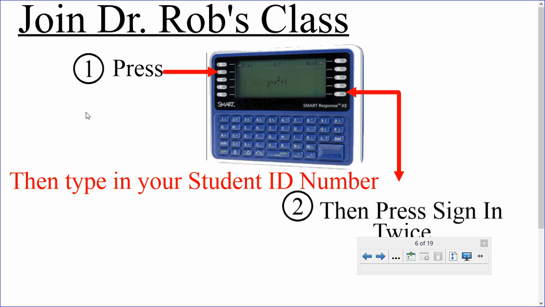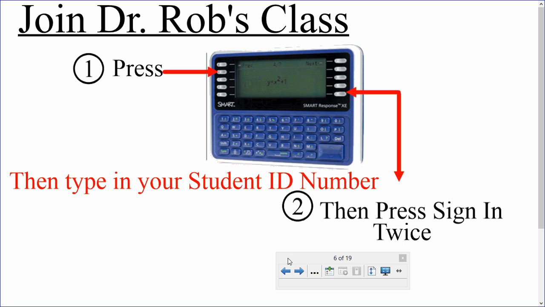Once the class is found, you have to join the class. So the first thing you do, again, on the Smart Response XE, you press the second button here on the left side, the selector button, because it'll allow you to join the class. But it's then going to ask you a question for identification purposes to make sure that you have access to this class. It's going to ask you your student ID number. So you type in that number. Remember, don't give your number to anybody. Keep it private. Once you type that in, press this button over here, the sign in button.